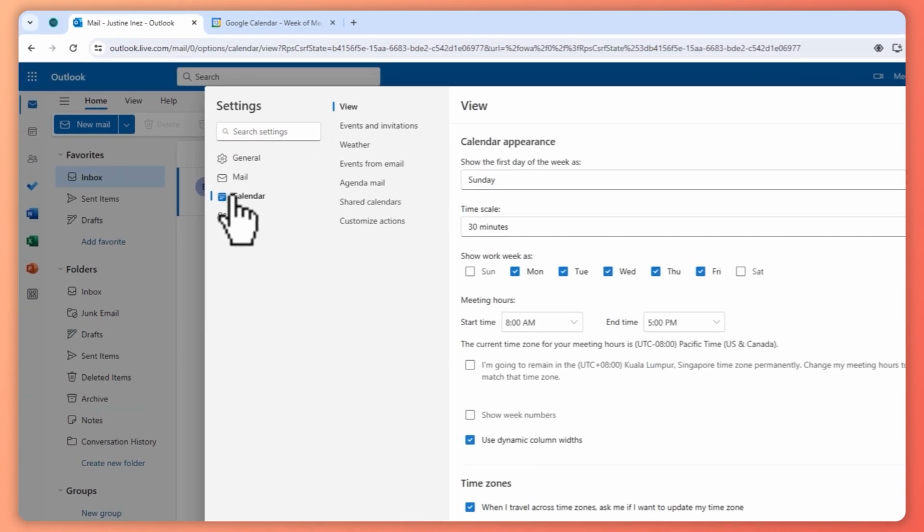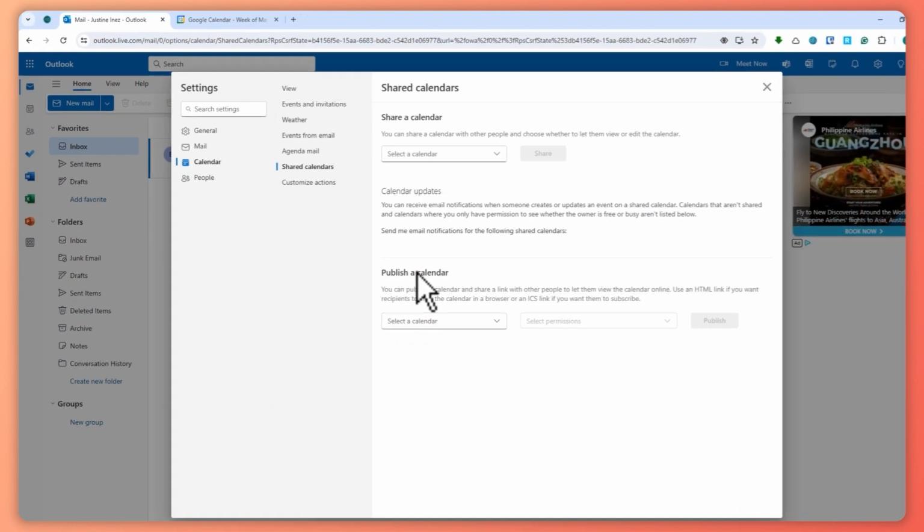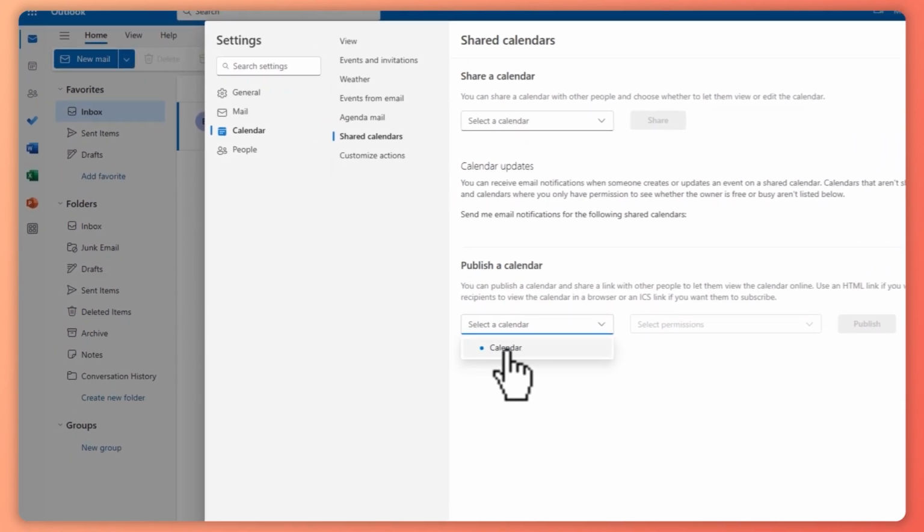Click on that, and from here click on shared calendars. Once you're here, all you have to do is publish a calendar. So you want to select a calendar on your account. In my case, I only have one, so I'm going to click here.